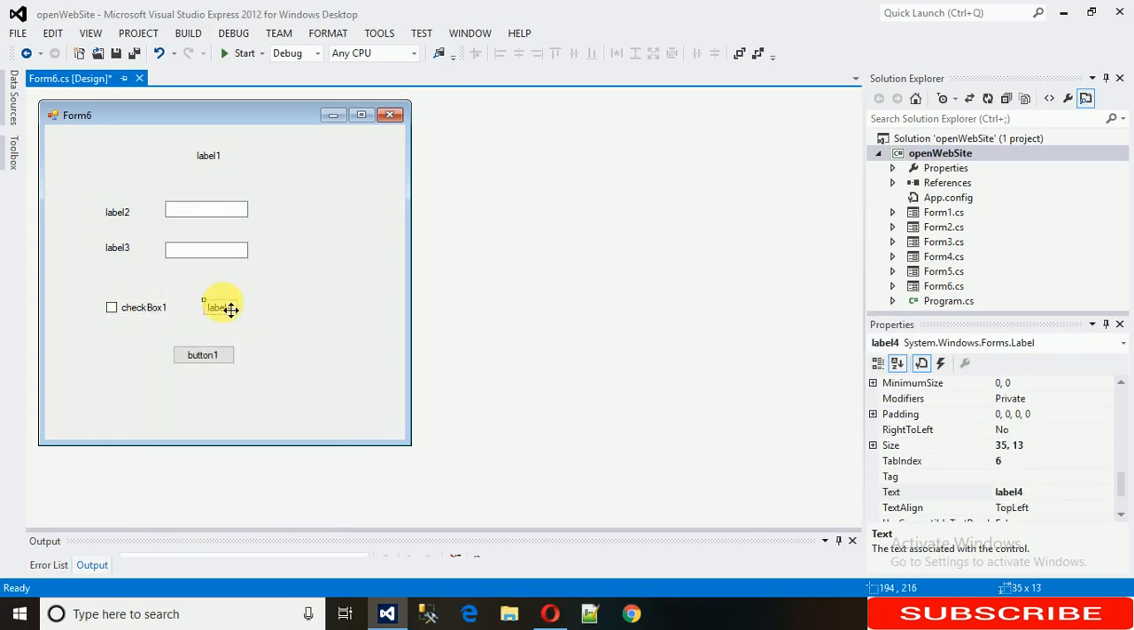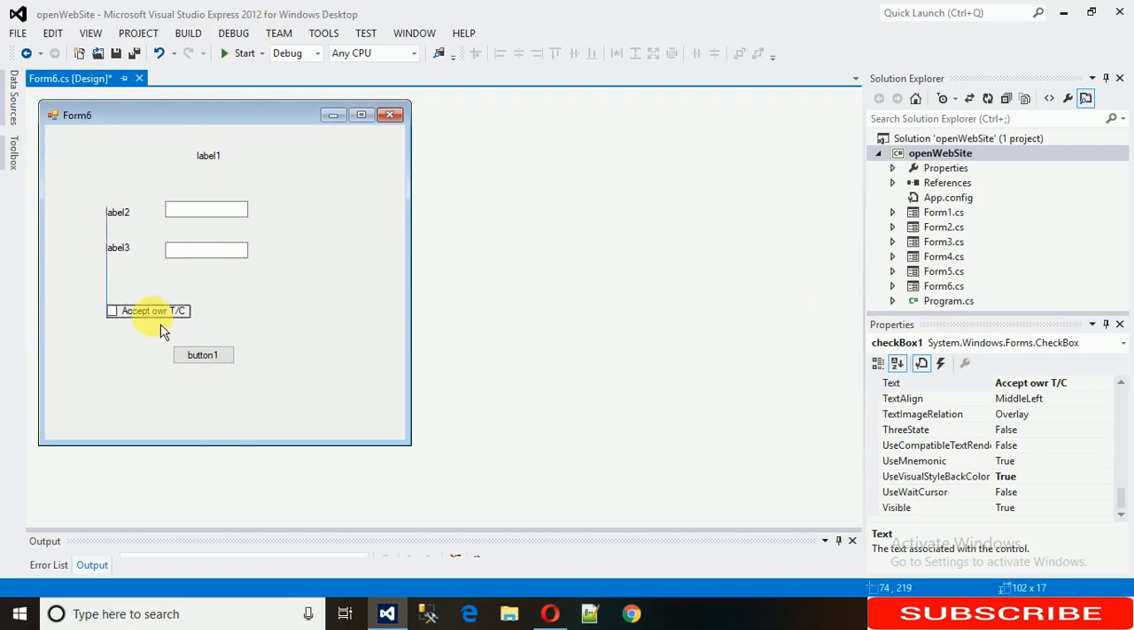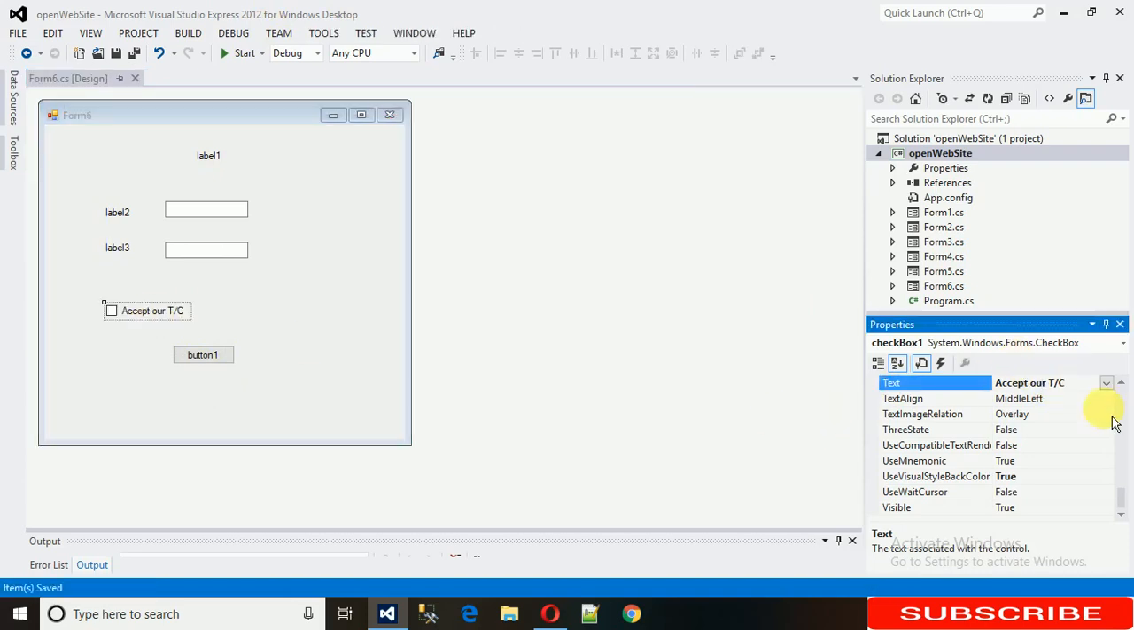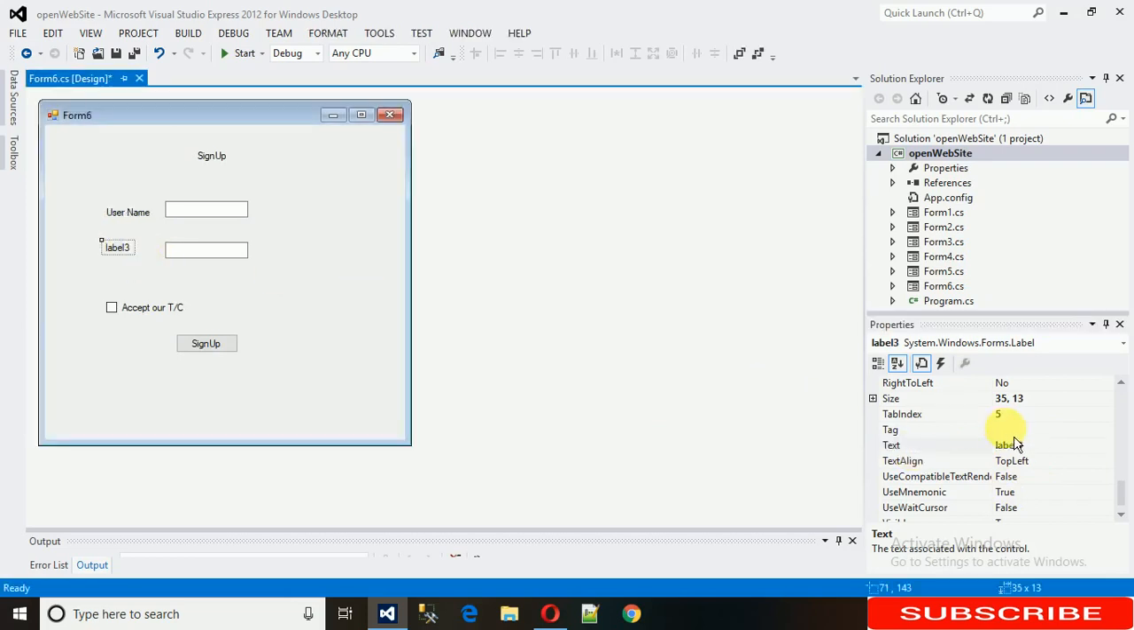Just remove this and change its name to, not the design name, just the text, accept our terms and conditions. Oh, sorry, it's actually WhatsApp fever. So here we go, and now this button is sign up. Just change it to sign up so it will look good, and this label to username, and this one to password.